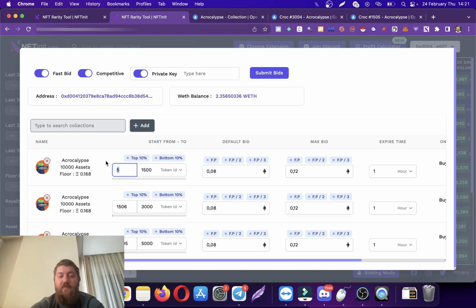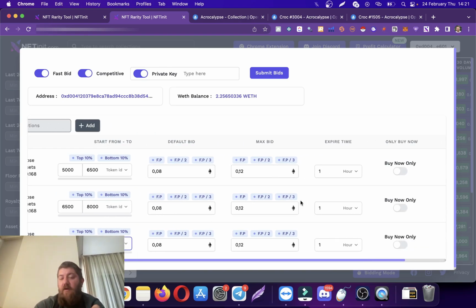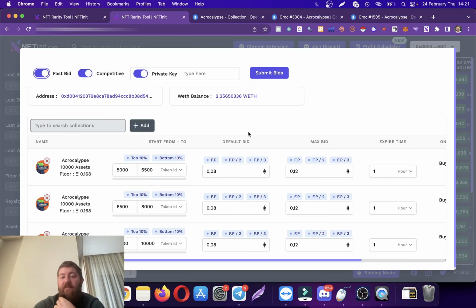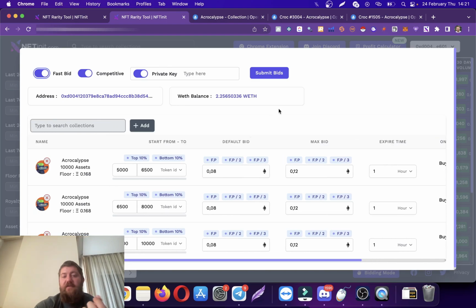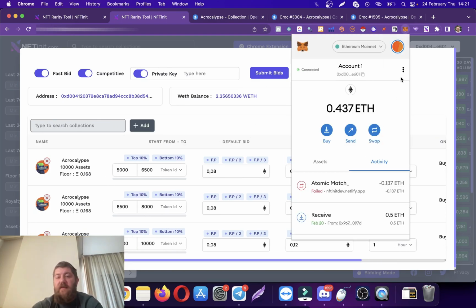This one was starting from 5,000 to 6,500, 6,500 to 8,000, and then finally 8,000 to 10,000. It's the same settings. It is still competitive. If you turn off competitive, it's going to be even faster, but I don't think you need it because it's already super fast. So let me export my private key here.